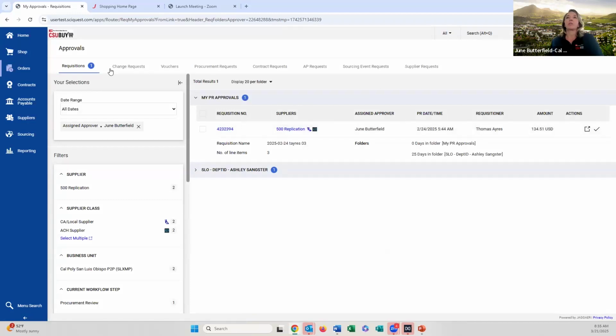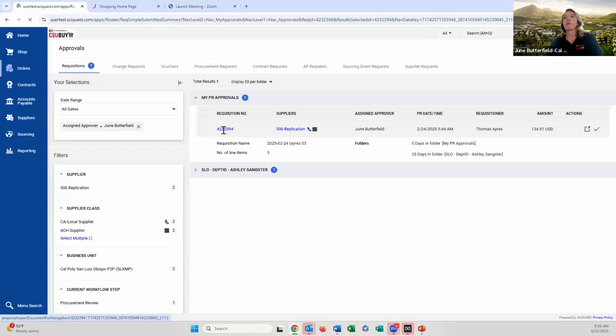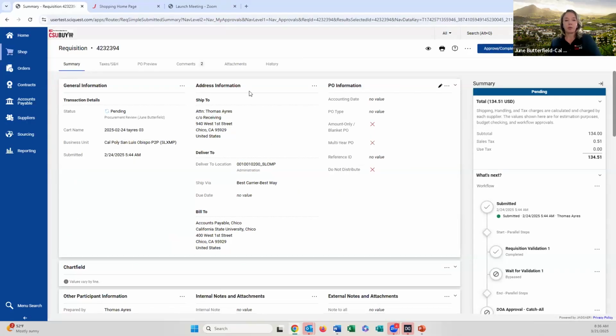Right here, we can see here's our approvals folder. We have requisitions to approve. This is also where you can locate your change request to approve, vouchers to approve, and so forth. Right here, you get a glance into the actual requisition as well: the supplier, the assigned approver, myself, the date and time it was created, the requester, and the amount that the requisition is for. It's hyperlinked so you can navigate straight to the requisition. Okay, so here's our requisition to approve. I've already assigned this requisition to myself, so let's go ahead and start viewing the requisition.